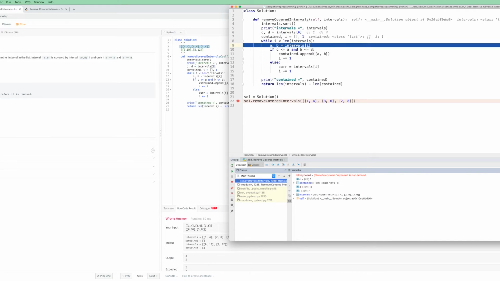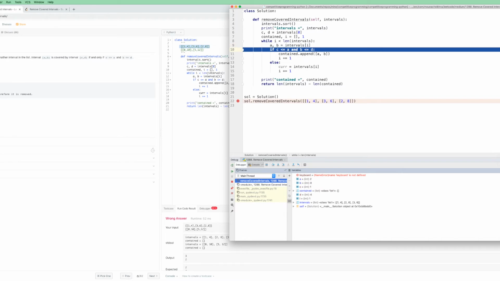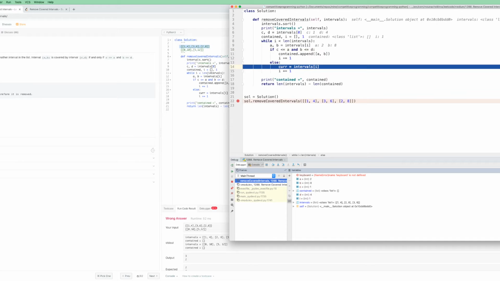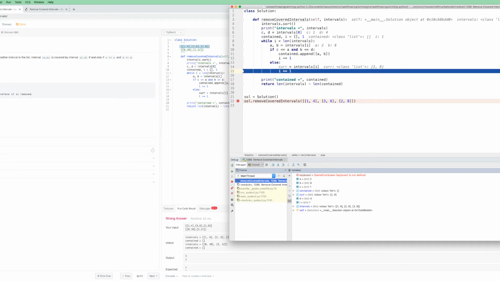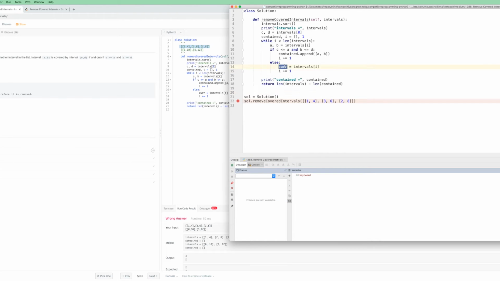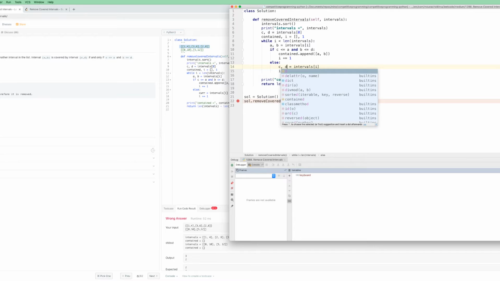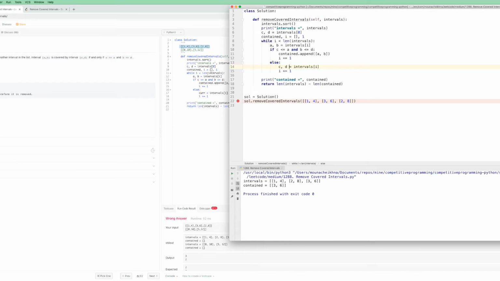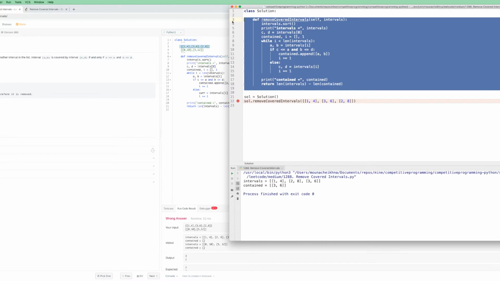So AB should be, right now AB is 2H, so that's fine. So the current becomes, oh yeah, that's the problem. This needs to be CD. Okay, now that's what it is.